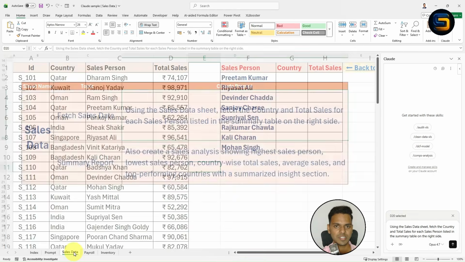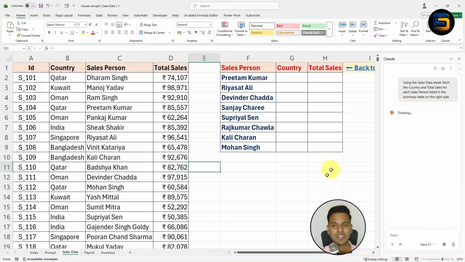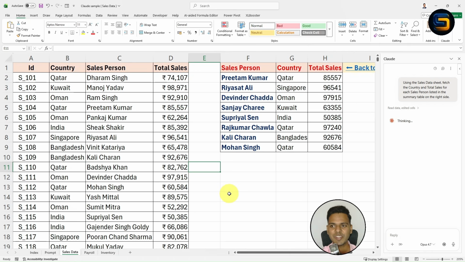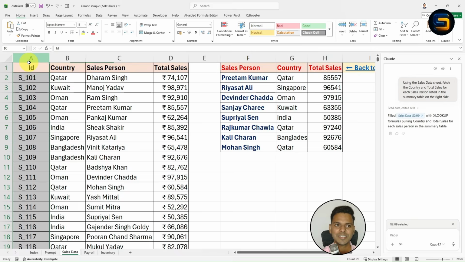Now go to this sales data sheet. Now let's see the power of Cloud AI. Let's see within how many seconds or minutes it will give the output. It started thinking. We are not doing any manual work; we are giving the work to Cloud AI. Wow, look at this, guys. Just within a few seconds it has filled the complete record. It has fetched the data from the entire sales data.